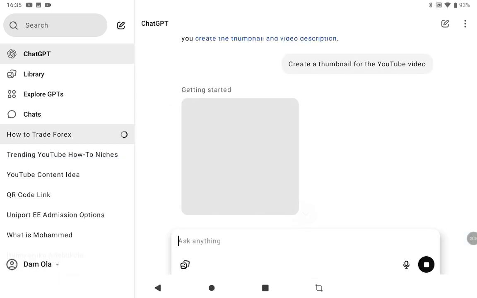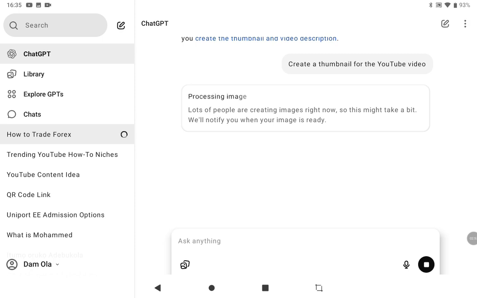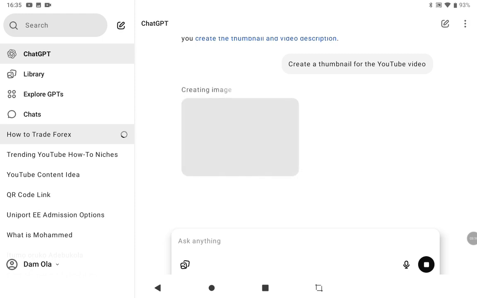So as you can see, it's already creating a thumbnail for the YouTube video. Anything you want it to put in the thumbnail, it can help you put it. If you want a picture, it can help you put it, but I just write it straight to the point. It's going to be progressing, because right now a lot of people are generating images, so you have to wait. As you can see, the image is almost ready. We are waiting for the image.